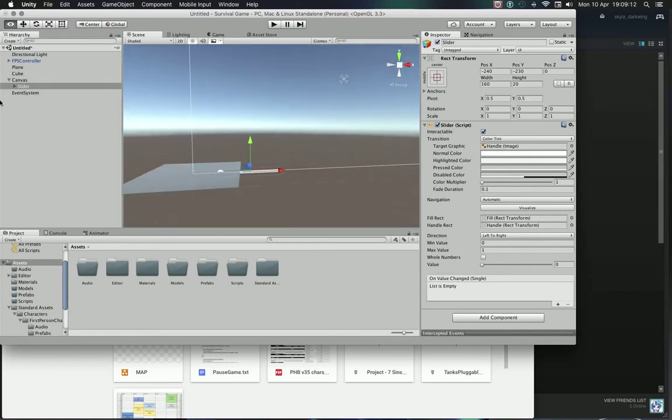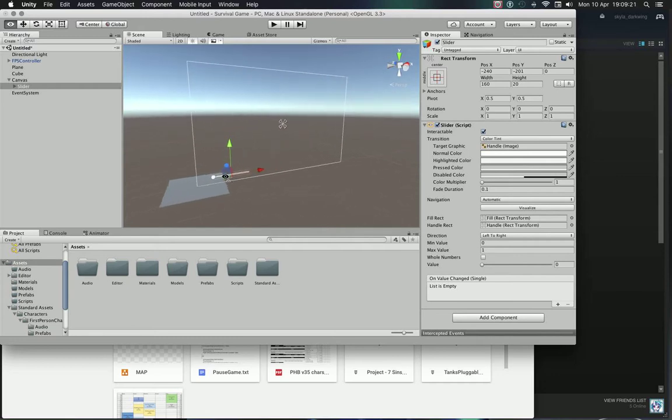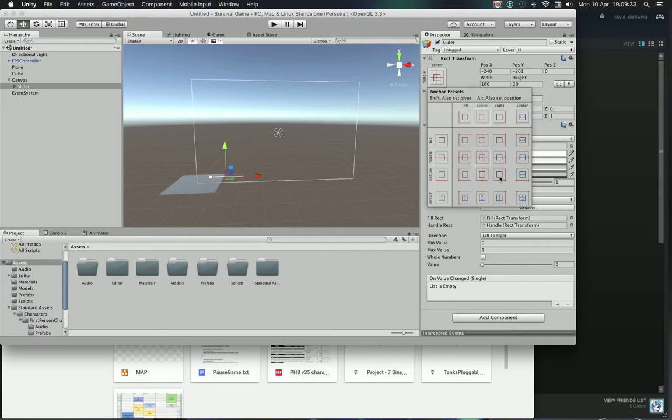Basically what I'm going to do is I'm going to create a Unity canvas slider, and I'm going to make multiple of them, and I'm going to turn them into vitals, as it were.